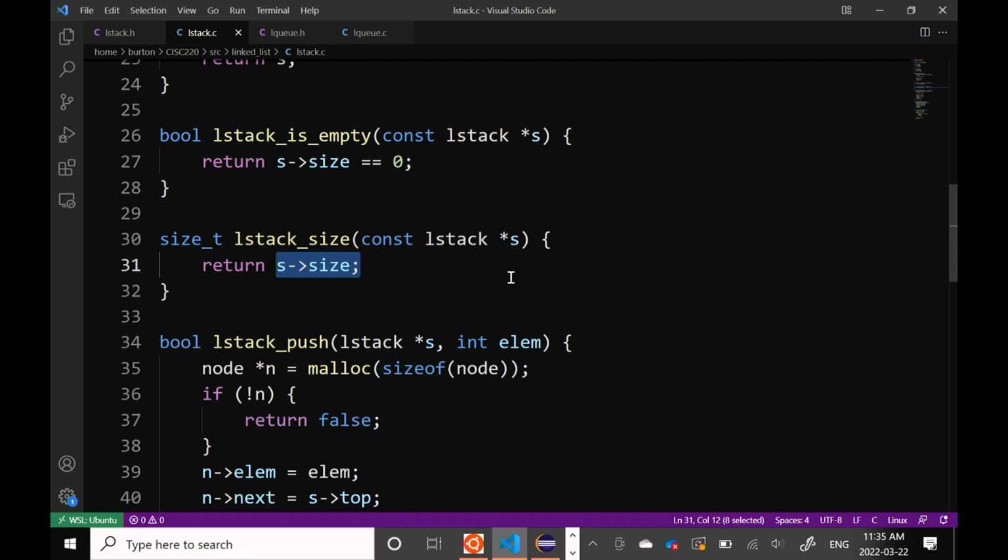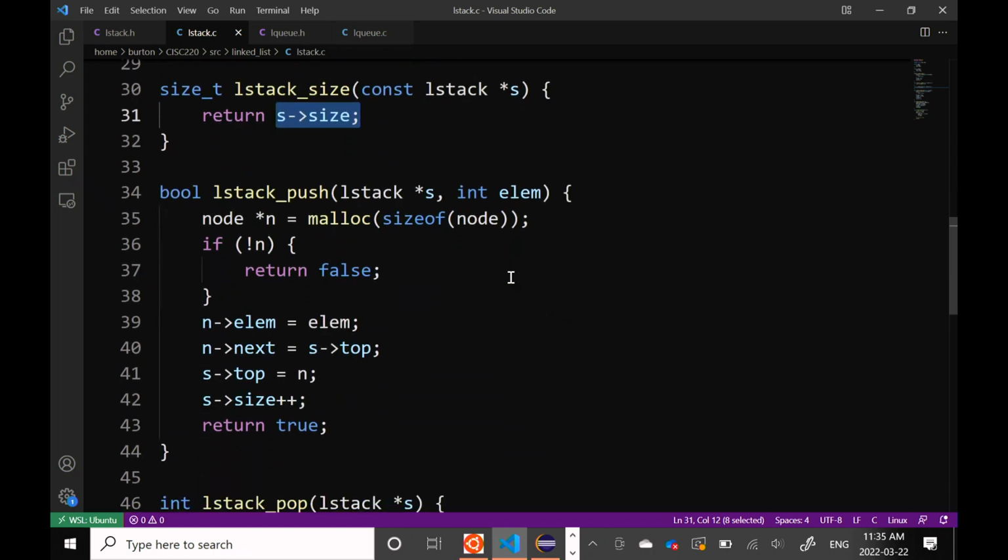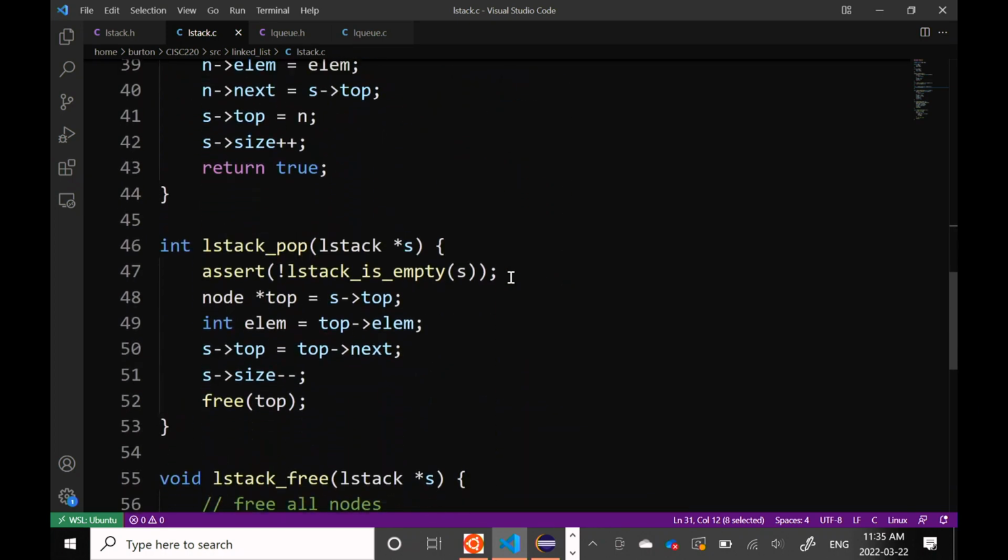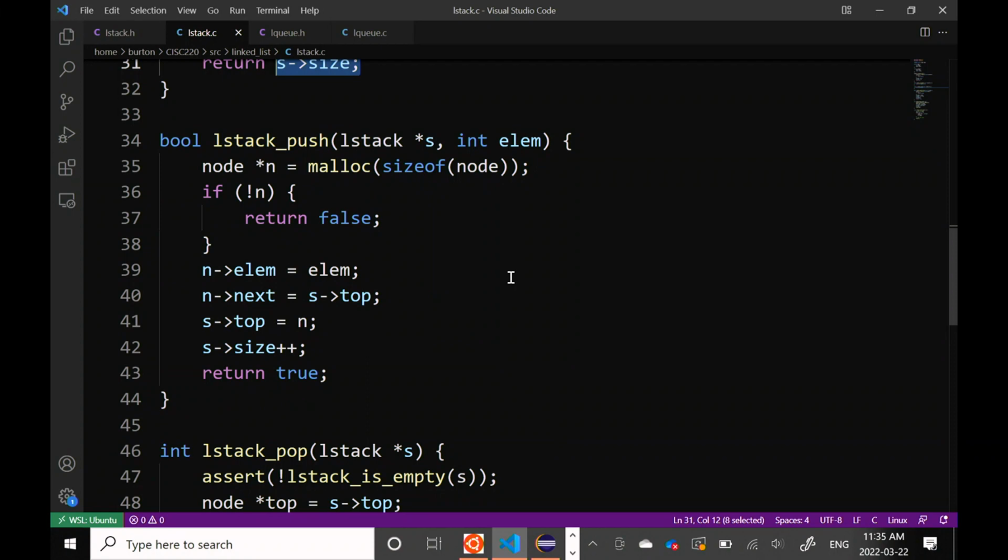To get the size of the stack, just return the size member of the stack structure. And so the only interesting functions in here are push and pop. So when we push an element onto the stack, you need to make a new node to store the element. So the very first thing you do is dynamically allocate space for a new node.